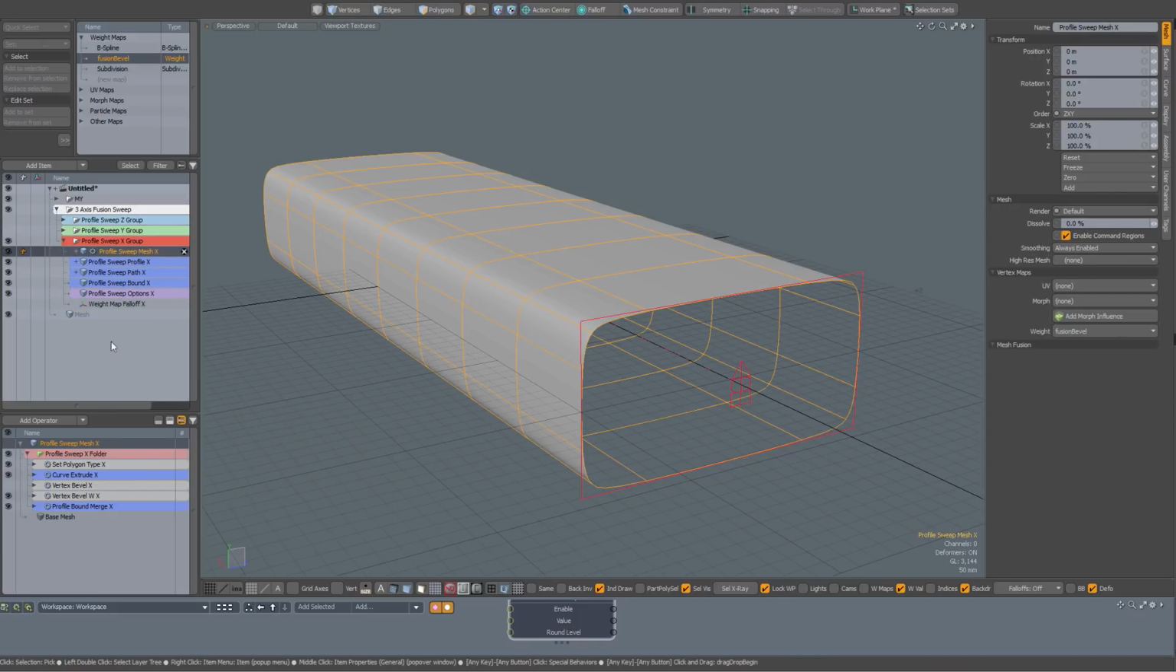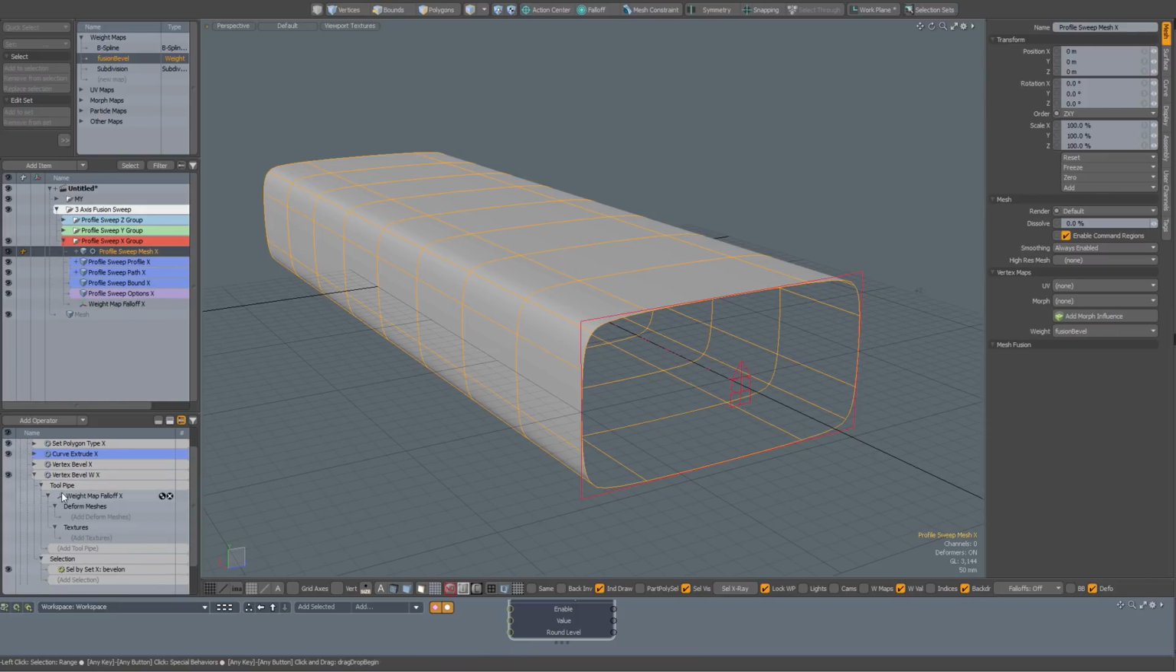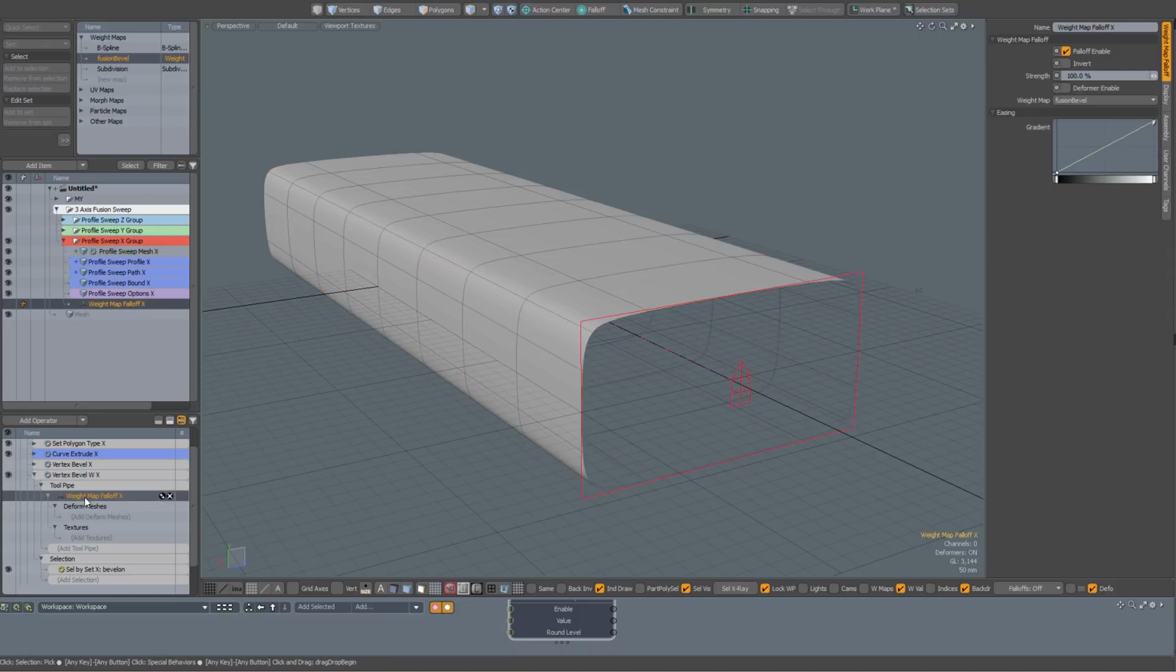Okay, so let me explore a bit that vert bevel WX. So in the toolpipe, it has a weight map falloff. When you go to your item properties, you see that the weight map has been set to that Fusion bevel weight map.